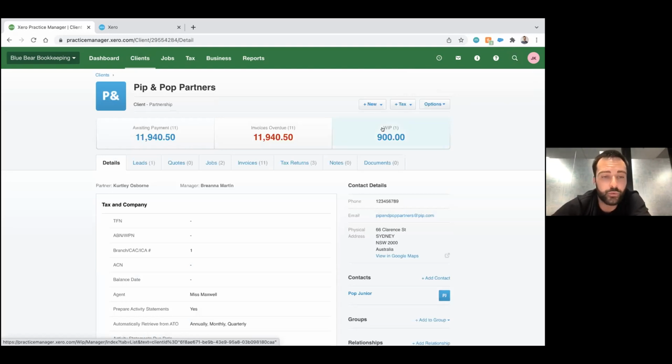Now within the client record, what we have here to start, across the top, is just some key metrics of the client: debtor amounts and our current WIP. So this is really crucial, just showing us how much our client owes, and how much work we've done that we haven't invoiced yet as well. And we also have several tabs below that to navigate to any other record within the actual client as well.